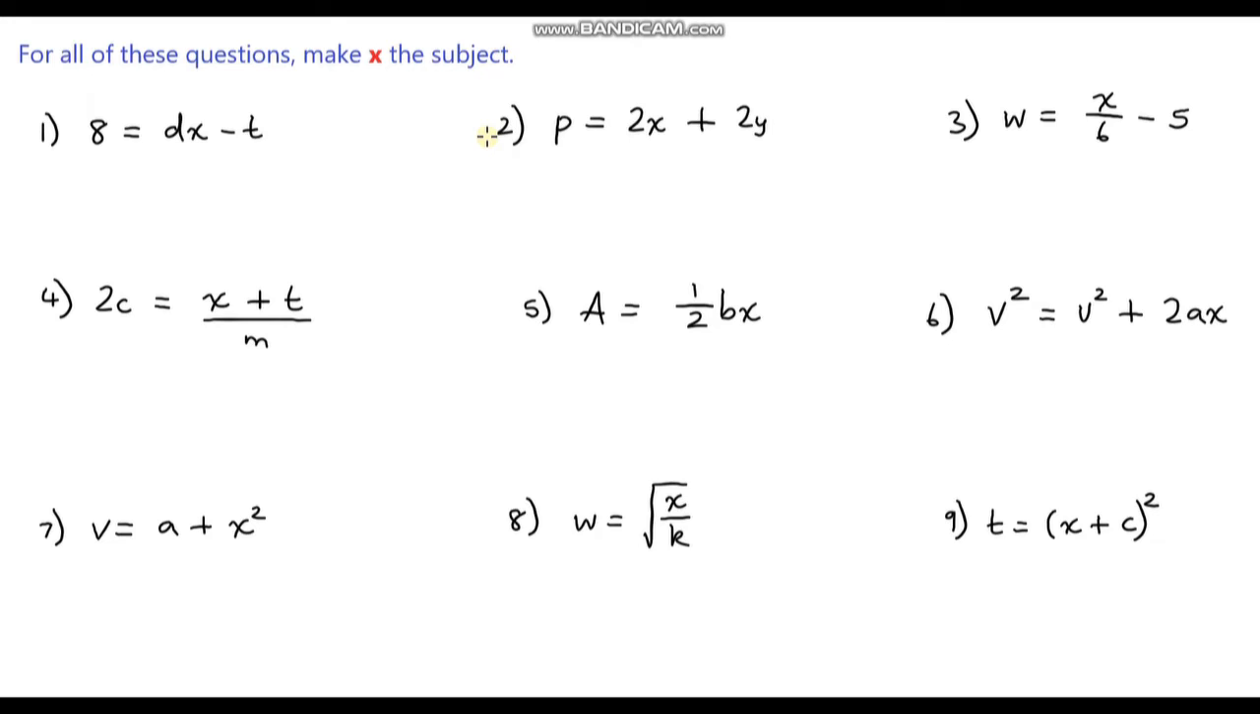Okay, so I've got 9 questions for you to have a go at. So pause the video and see if you can rearrange each of these 9 formulae, and for each one you need to make x the subject.